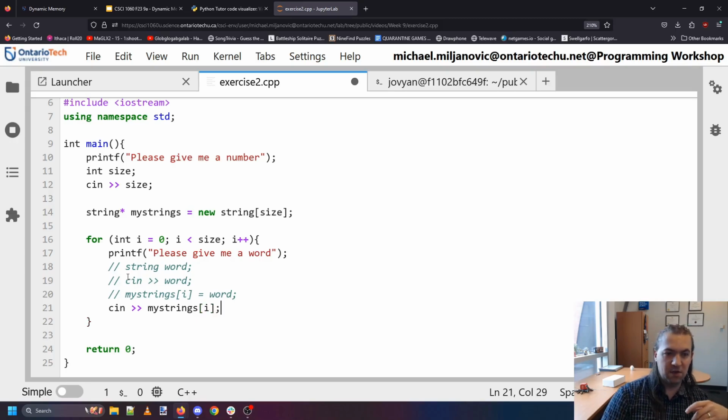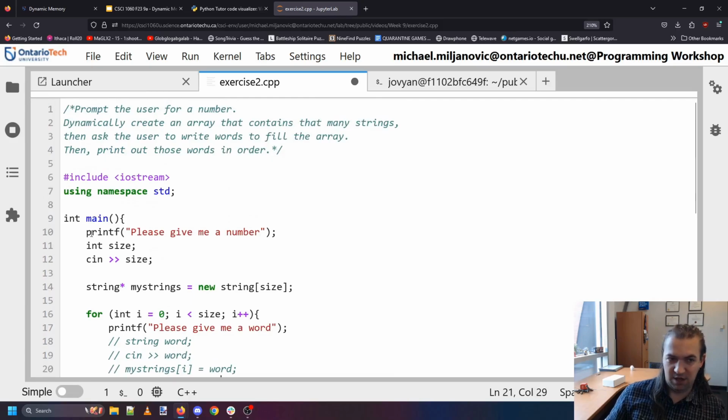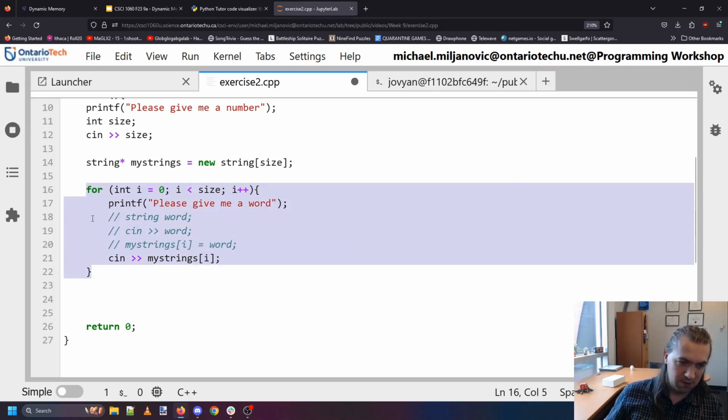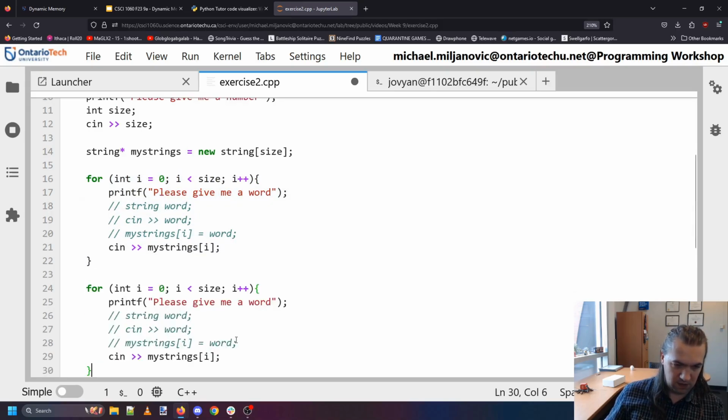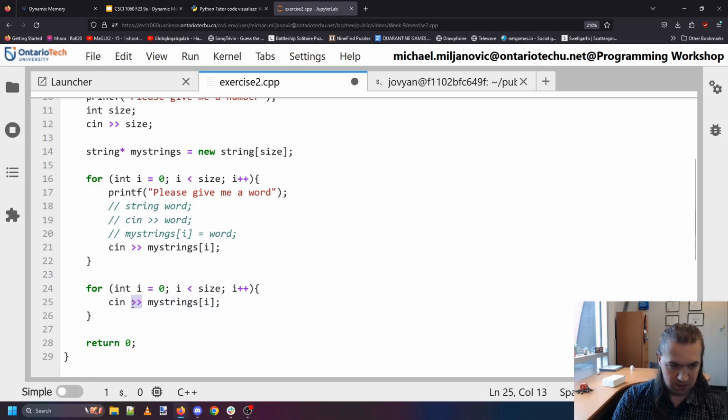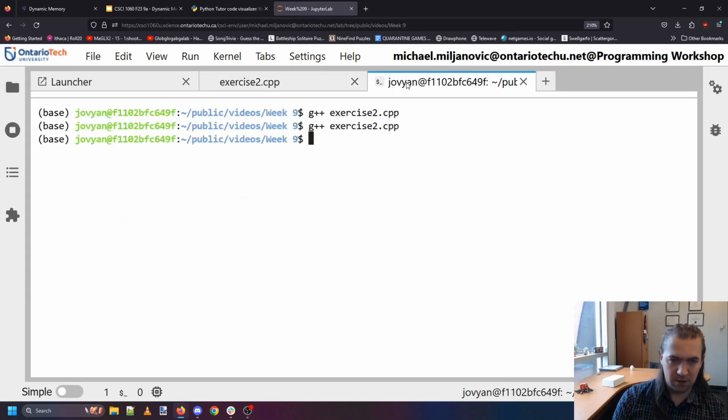Okay, so now they've given me a bunch of words inside my array. Now I want to print those words out in order. So I can make another loop, and this time I'm just going to output my strings with an endline character. Okay, let's try it out. Compile, run.